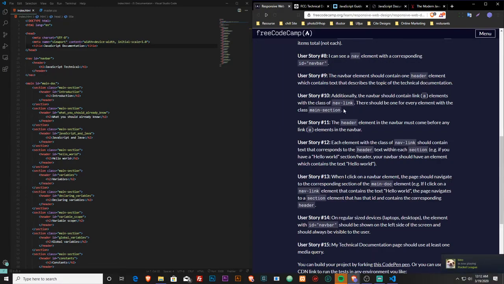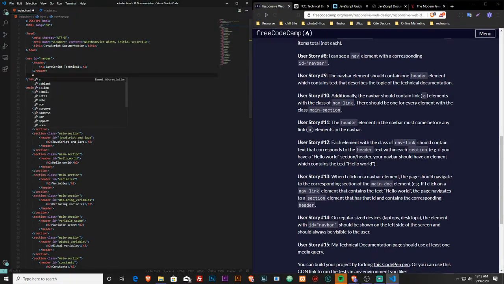In addition, this navbar should only contain a link. Anyways, so let's check this out. There should be one for every element. So we have to create 11 of these, and we gotta give them a nav link. But for a moment, it's gonna be like this. But we're gonna give them a class, and we're gonna name it nav link, cause that's what they want us to do.